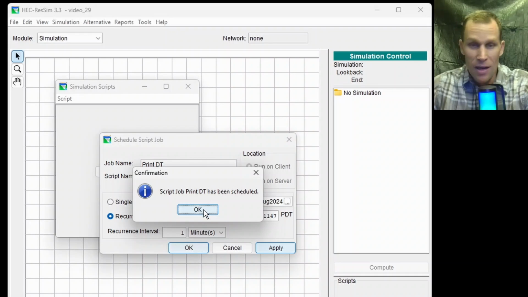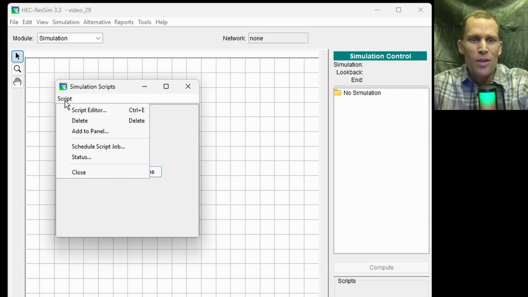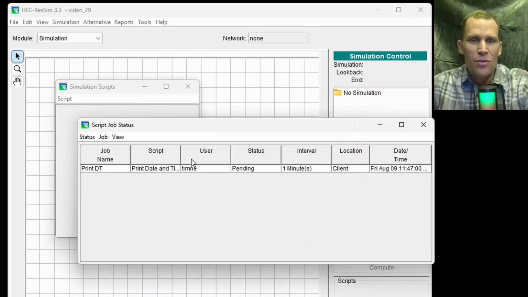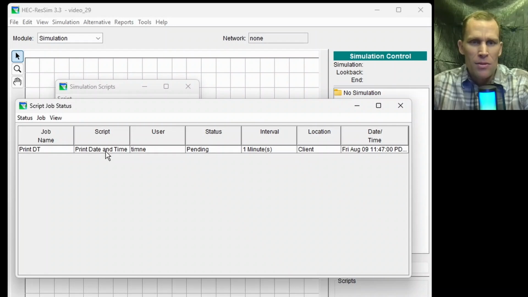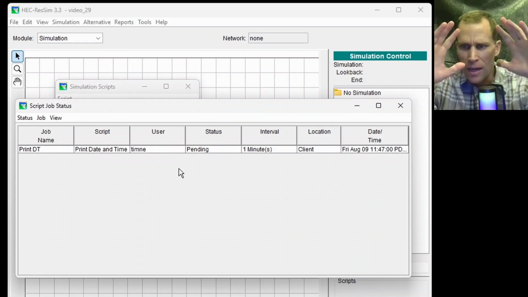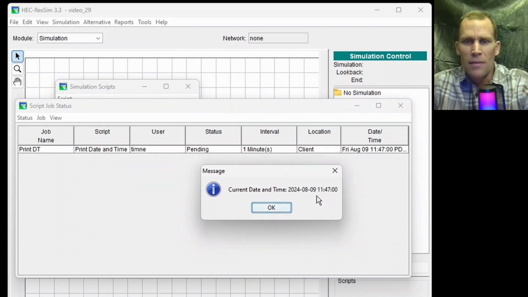I'm keeping an eye on the time. We got 15 seconds. Okay, okay. And then also let me go ahead and open up status. So now we have our scheduled job here, and it shows the name, the script, the user. We got 3 seconds, 2, 1. Here are my hands. I'm not touching anything. And there is our scheduled script. It's 11:47 a.m.